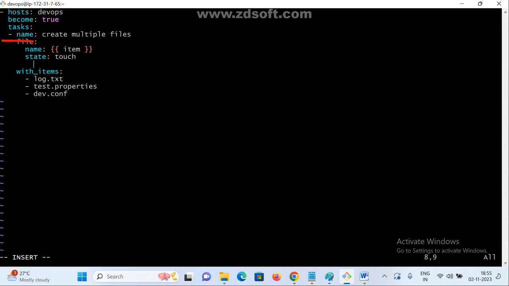Mode means for each file, which mode you want to give. Mode, you know, right? chmod 777, 600. Read means 4, write means 2, execute means 1. 777 means user full permission, group also full permission, others also full permission. Now, for example, if I give 600, what does this mean? Anyone?